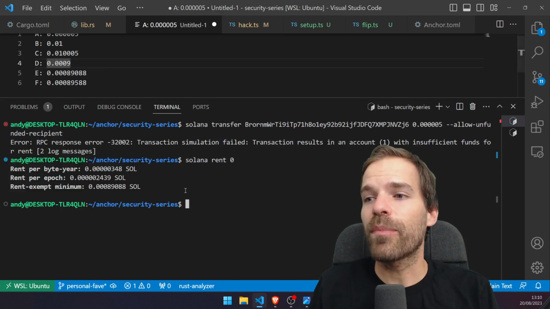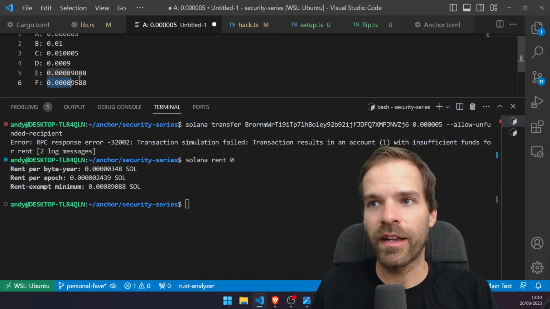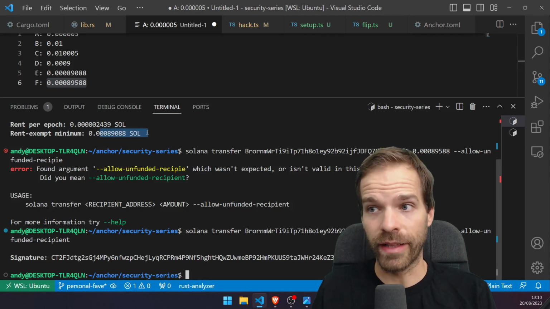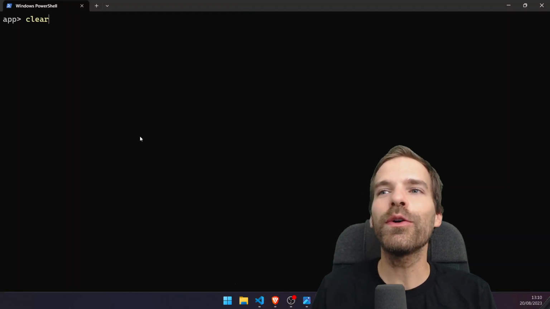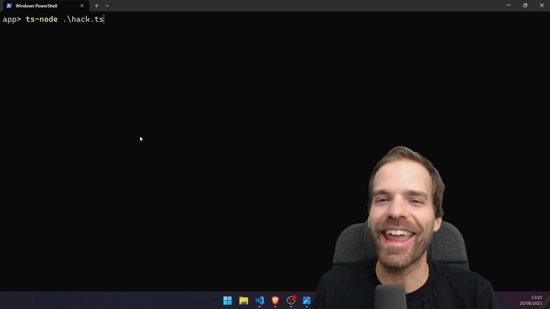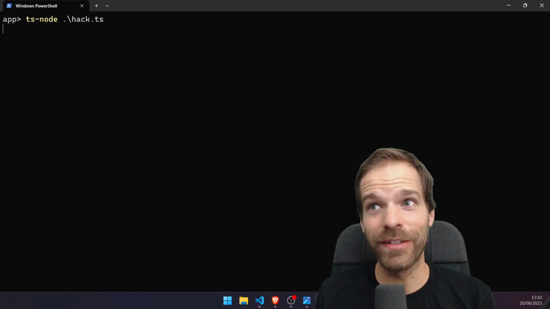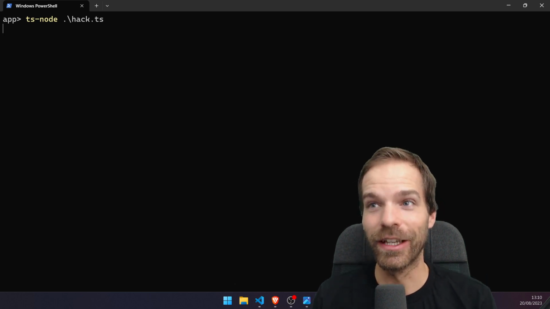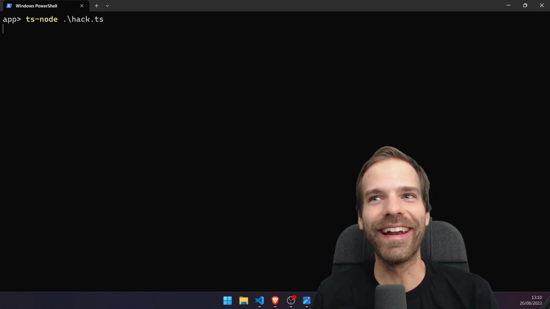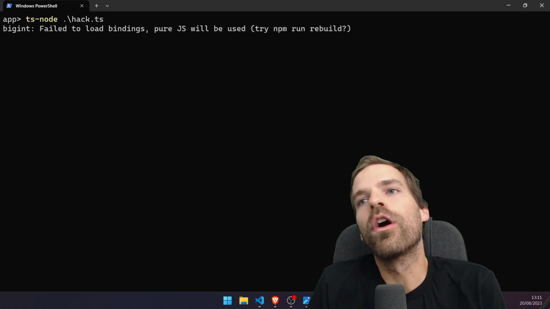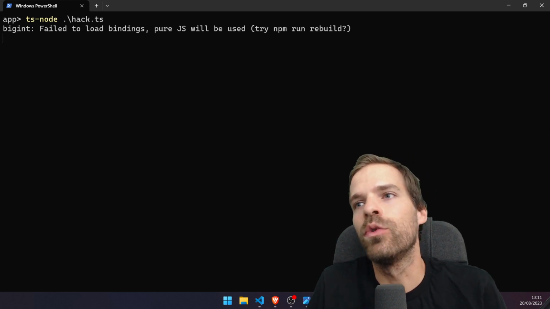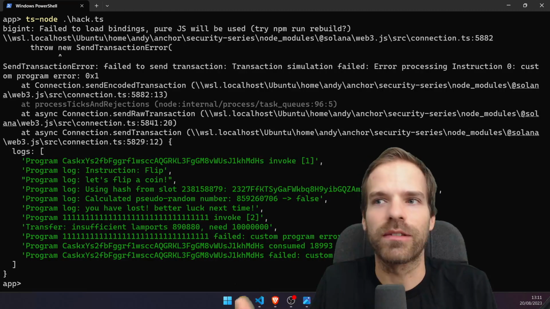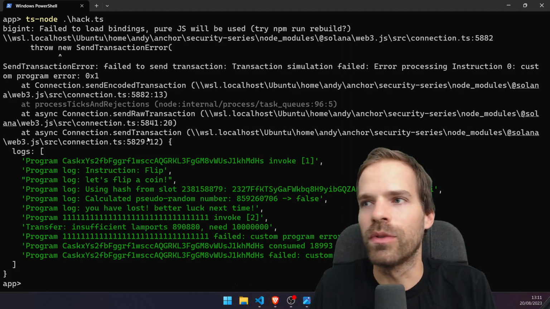So let's actually attempt that. If I send that much, there we go. That works because it's above rent exemption. So if we now do our hack, then we have enough funds to pay for that transaction fee, but we do not have enough funds to lose. Isn't that fun? We can only win. Or pay for a transaction fee and lose and then the transaction fails. But that's the worst that can happen to us. The worst is we lose.